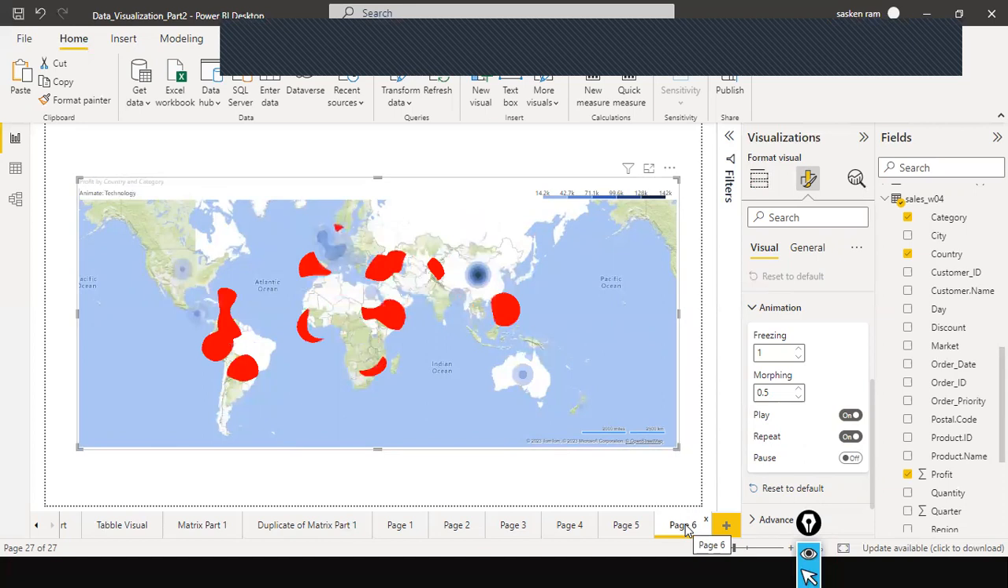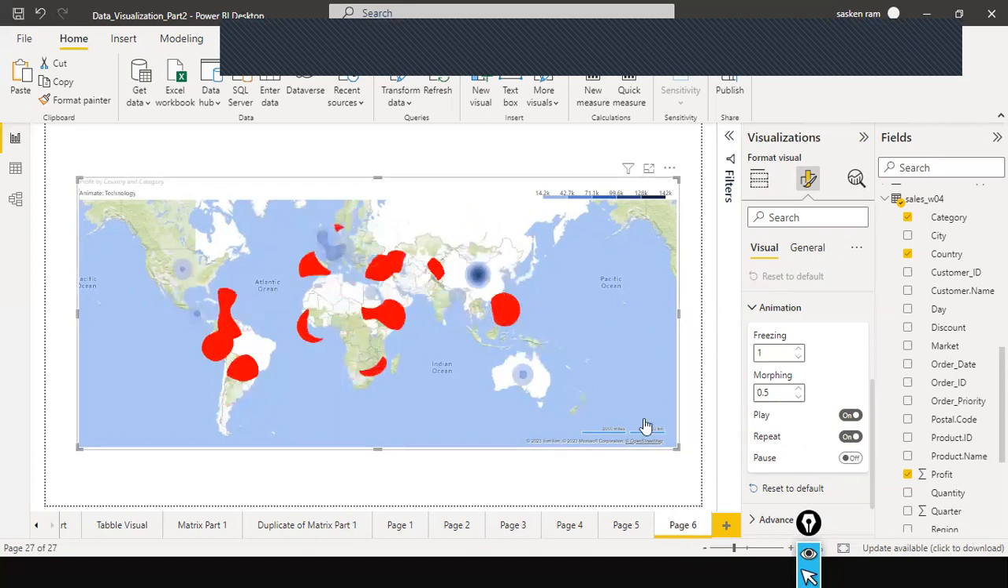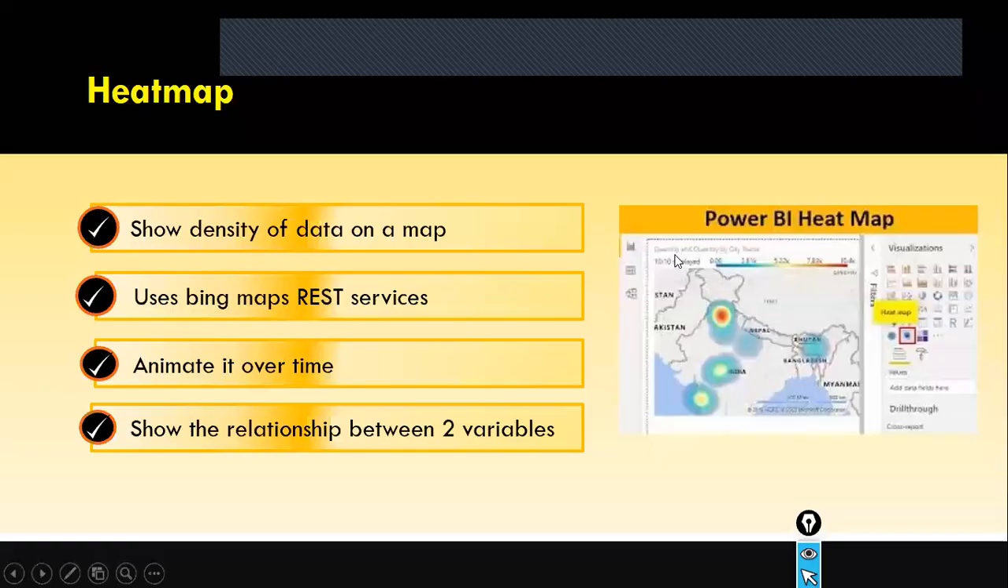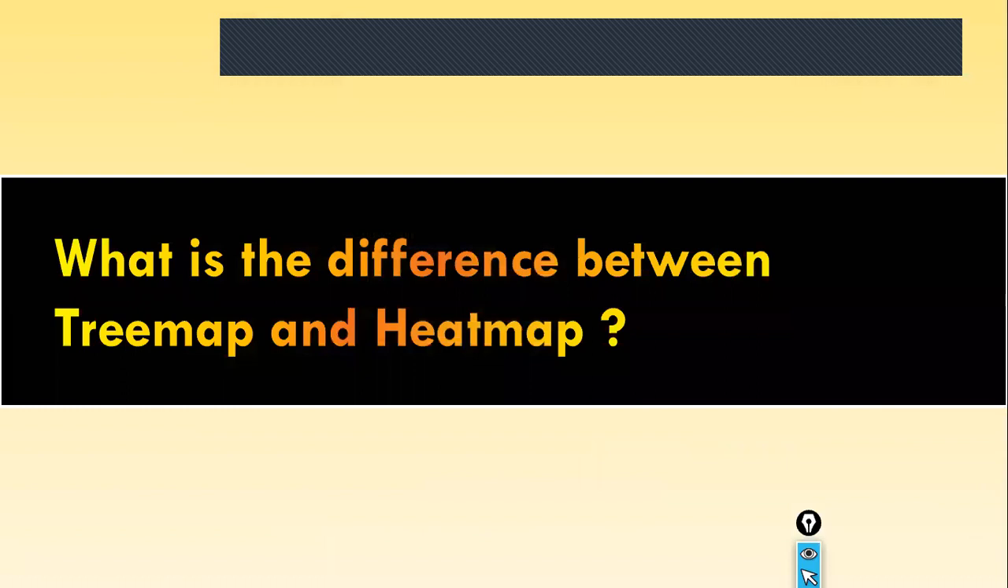Now the question is, what is the difference between tree map and heat map? What exactly is the difference between these two? The tree map is a fantastic tool, right? With this, we can compare categories using color and size. We can compare two separate measures. Okay, tree map is a very powerful visualization.